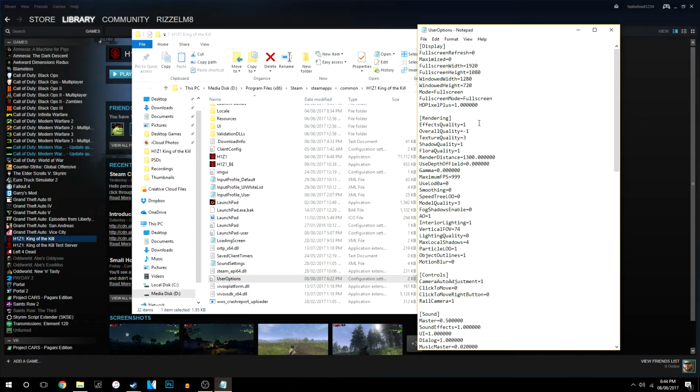So for example, if the effects quality is on 1, it's going to be very close to me, but if I set it on 3, I'm going to see it a lot further away. And personally, most of these settings don't make much of a difference visually, so I just like to keep them all on low. And you're also going to gain a bit more FPS from that as well.